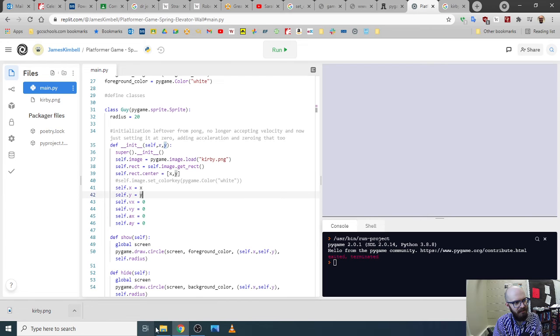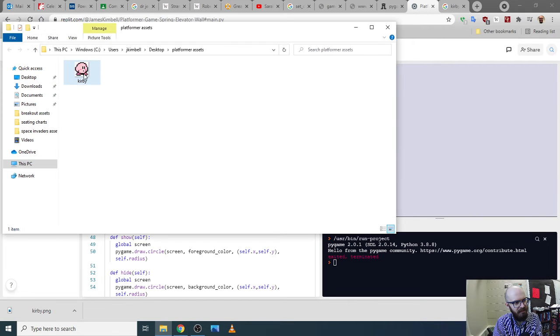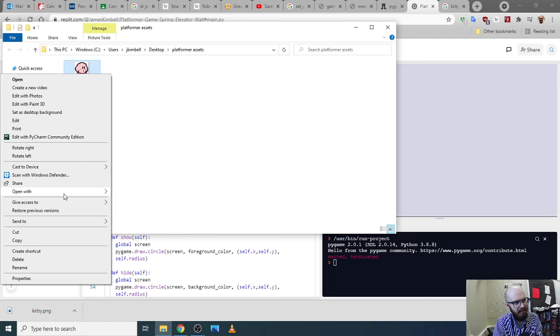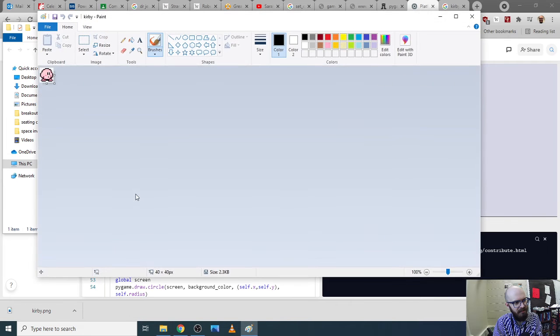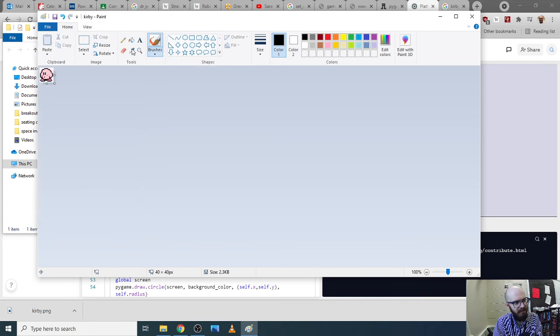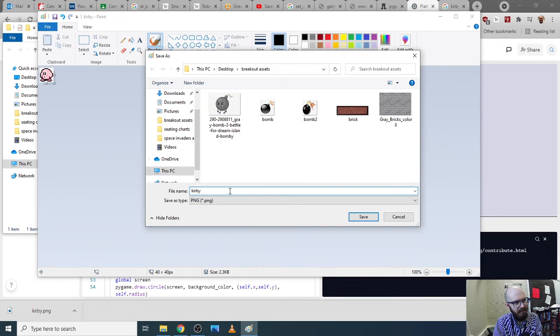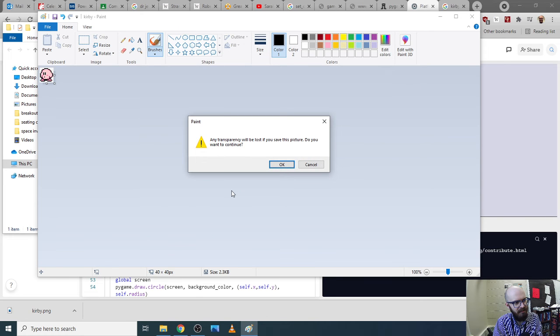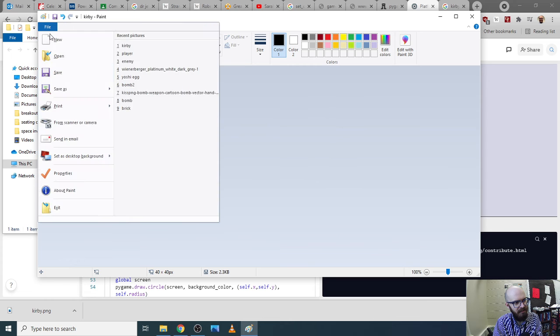So let's go to my Kirby file and open it with Paint, and then make another one that's flipped, okay? So I'm going to go rotate, or flip horizontal. So now he's turned the other way, and then I'm going to go save as, and I'm going to call him Kirby left. Hang on, that was saving it in the wrong folder anyway.